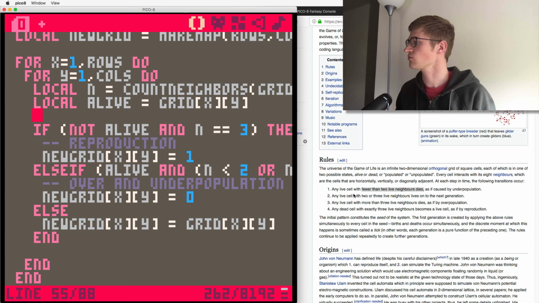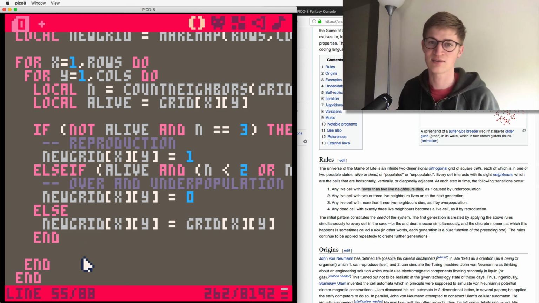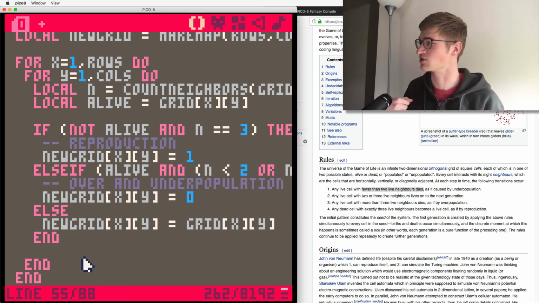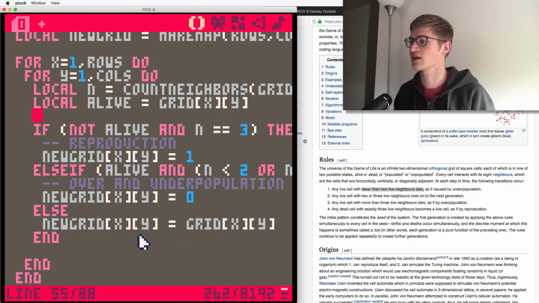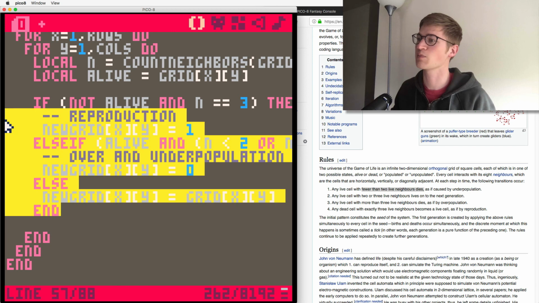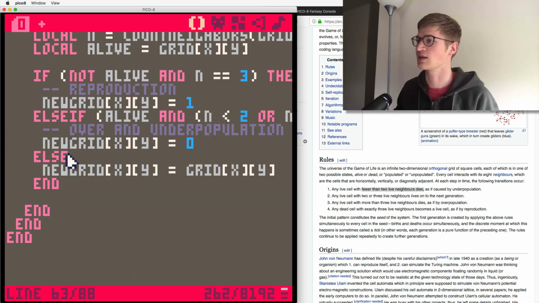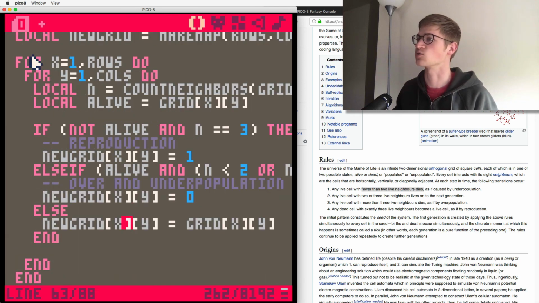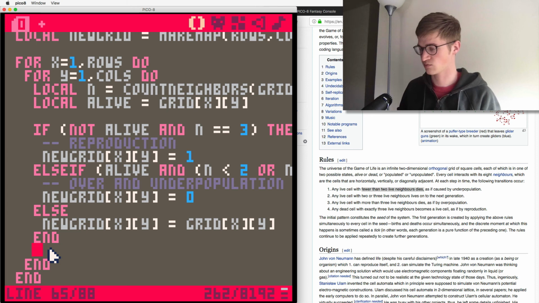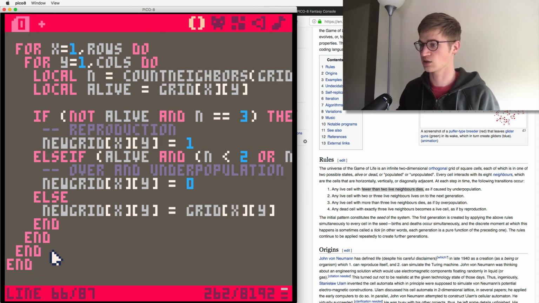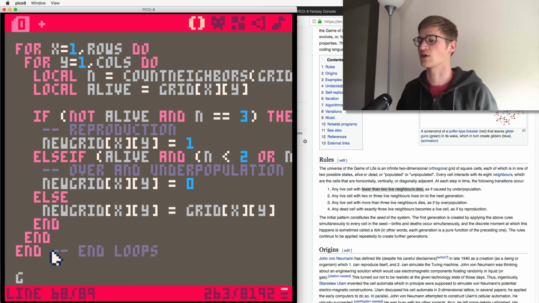That's taken straight from the rules from Wikipedia. I don't know how much trust you put in Wikipedia, but I would assume it's correct about this. So assuming Wikipedia is correct, here's the logic for our game of life. And we've got it ignoring the sides. Now, the last thing we want to do is once we're done with this loop, end loops, I'm just going to add that in for clarity. We're going to set grid to new grid.